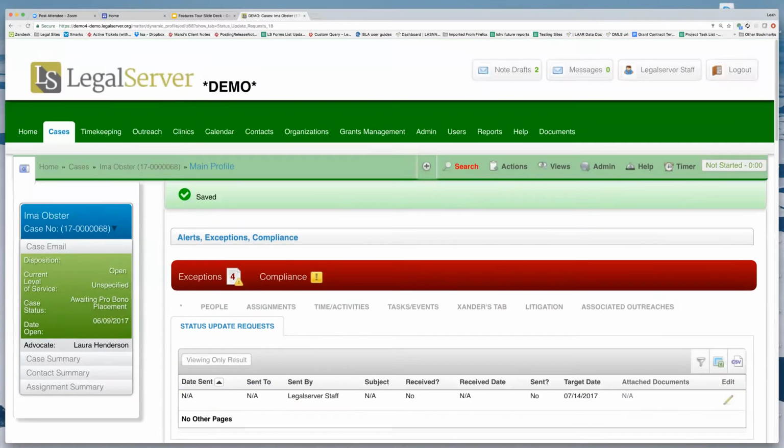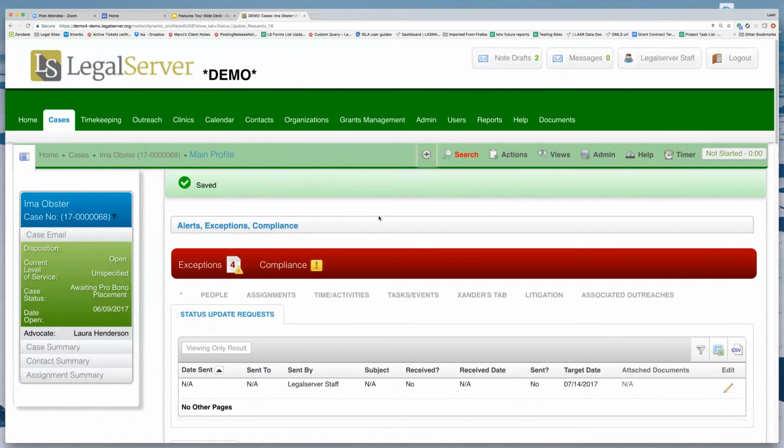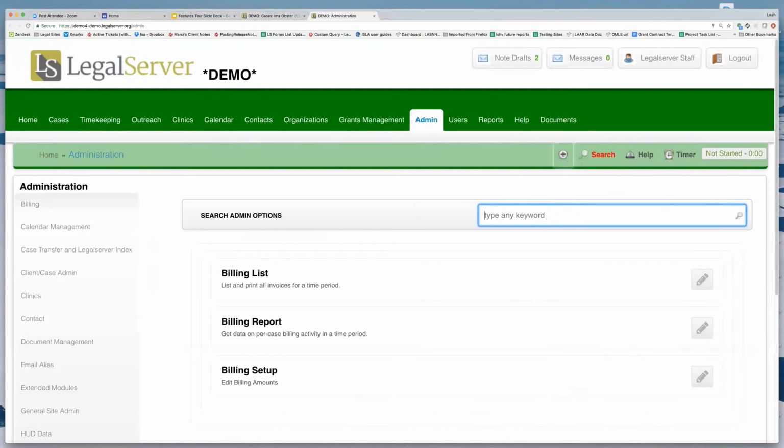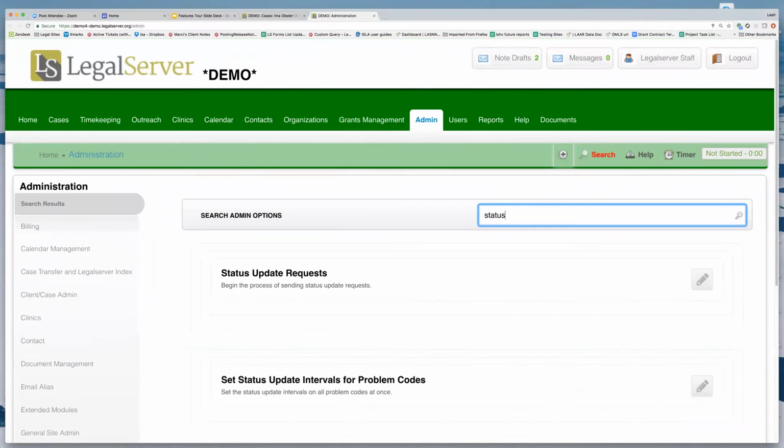Now, once your admins are ready to send out a batch of update requests, and how often you do this is going to be up to your organization, you could send them out weekly, monthly, whatever works best for you. Once you're ready to do that, you're going to come to Admin, Status Update Requests.